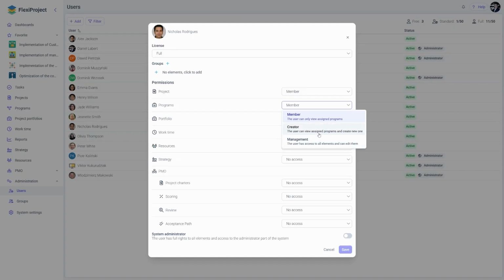Here, users have a broader scope for action. If the creator permission is enabled for programs, a user with a full license will be able to create new programs. In the case of member, they will be able to see the programs they are assigned to, and in the case of management, they will be able to freely edit all elements and have access to view all programs.